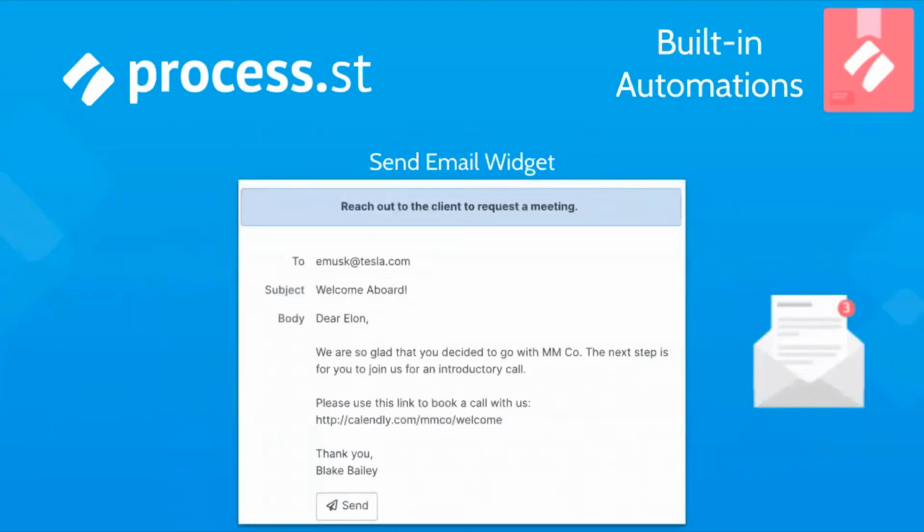Speaking of saving time, people spend a lot of time writing emails, right? Email is a very common way to communicate, especially with clients or vendors, unless you have them in Slack for some reason. But if you're sending emails, you're going to want to use what's called the send email widget. Again, this is built into Process Street. What this does is that if you have parts of your email that are standard, for example, the body of that email, we are so glad that you decided to go with code. Like that's the same thing you're going to say every single time to your new client, right? So that's not going to change.